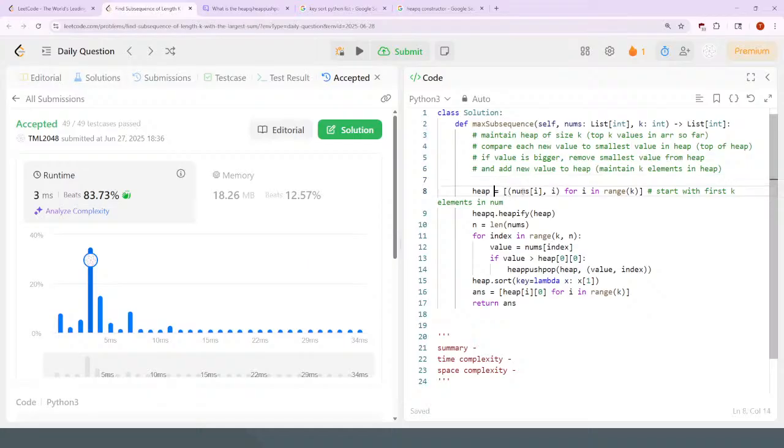So this is fine. I create my list of tuples that has my first k tuples. I make that into a heap, so it basically orders it so that it knows where the minimum is. Then it goes through later values and compares the values to the smallest value in the heap. If it's bigger, then that means it's one of the top k values. Then it pushes the tuple of that value and where it is.